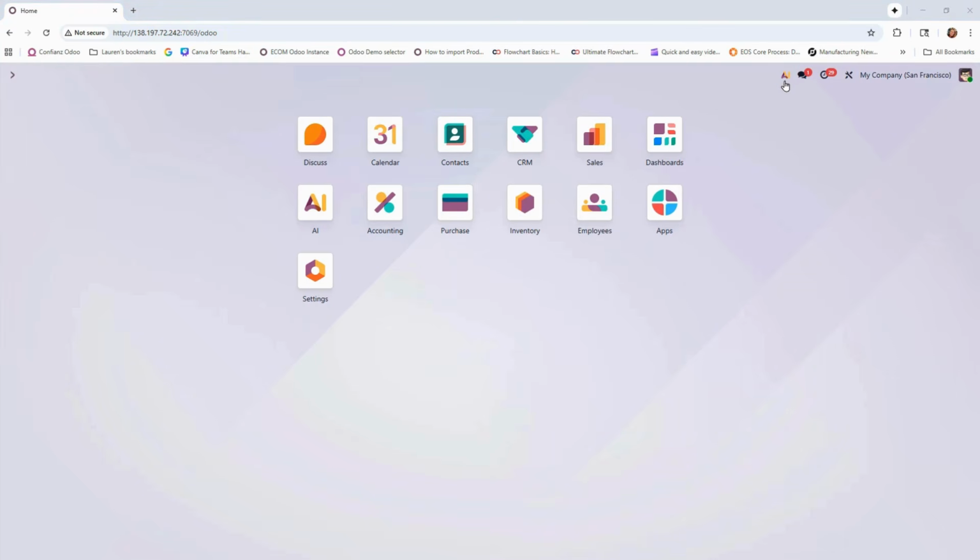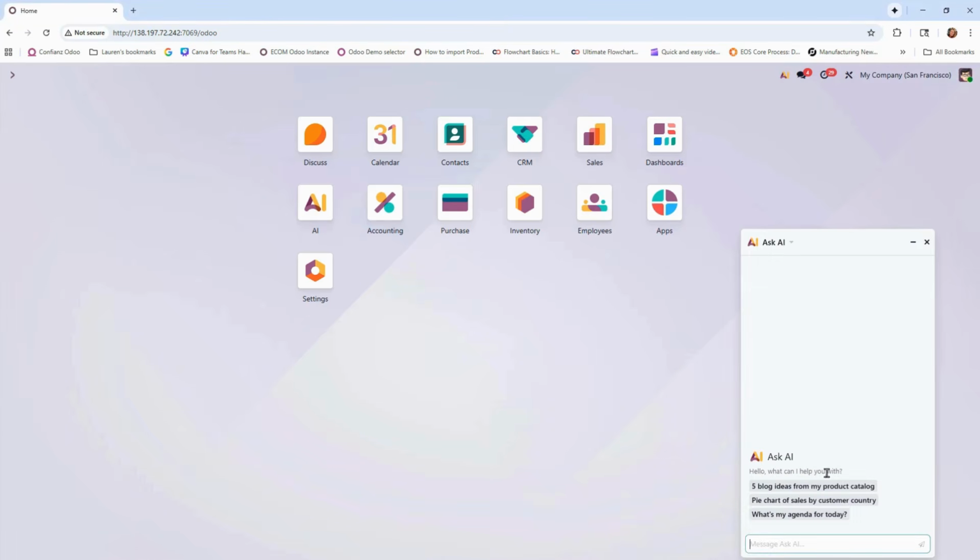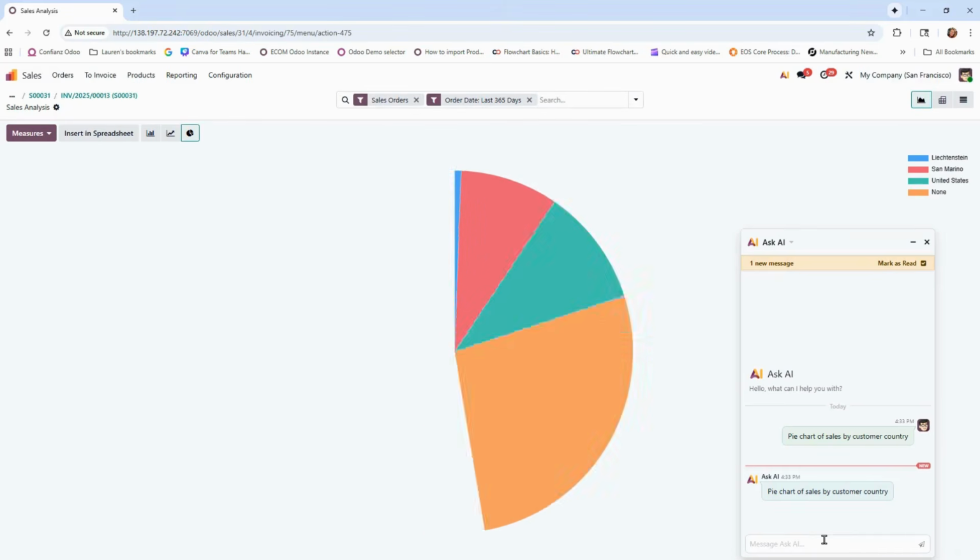Now, one of the most recent updates to Odoo 19 is the integration with AI. Here at the top of the screen, you'll see the AI widget, which appears throughout the system as you go about your workday. Let's go ahead and ask it to create our pie chart for sales customers by country.